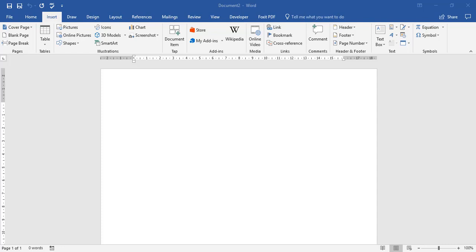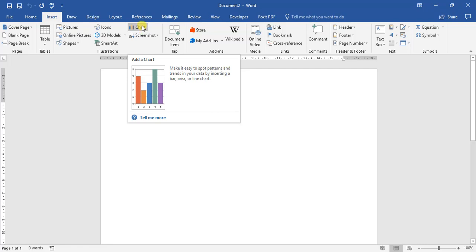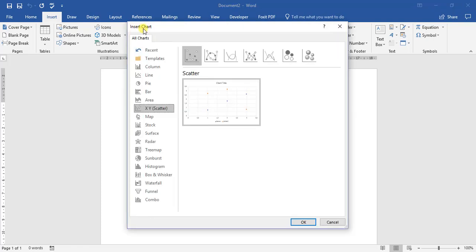For this video, we're going to be looking at how to add a chart into Microsoft Word. So to add a chart, we go to our Insert tab, and up here we can see the chart option. It makes it easy to spot patterns and trends in your database by inserting a bar, area, or line chart. So if we click on that, Insert Chart, we can choose the type of chart we want.